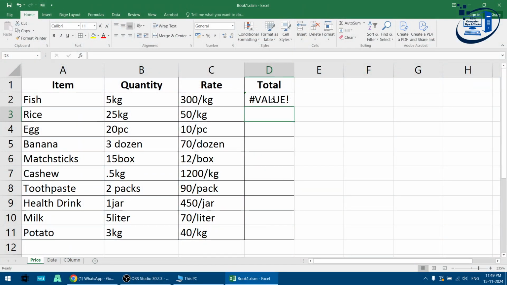So for the first trick, as I was saying, if we multiply these two cells, this will generate a value error. So then how to achieve that? I'll show you a very simple trick by which you can do that. So for this, first press the hash key on the keyboard, then the number in this cell, the number portion, which is 5, then press the star or multiply key, and then the number in this cell, which is 300.